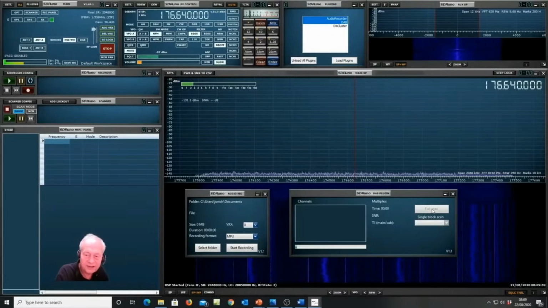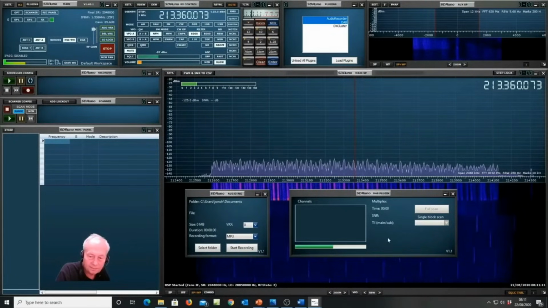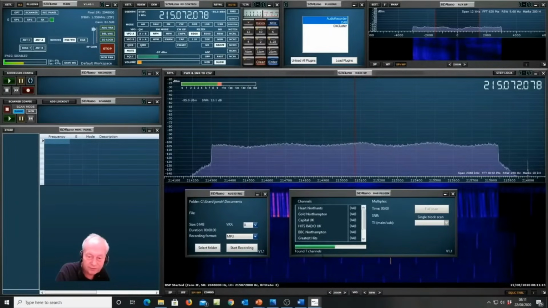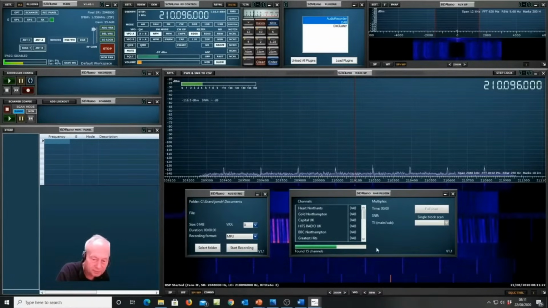The whole process takes about 3 minutes to scan all the way from 174 megahertz right up to 240 megahertz. And there's a progress bar along the bottom here, and as it finds channels, they will appear in the box here. It's now found its first set of 7 channels. That's after about a minute and a half, and now it's up to 15.